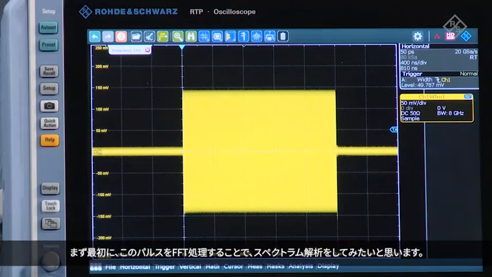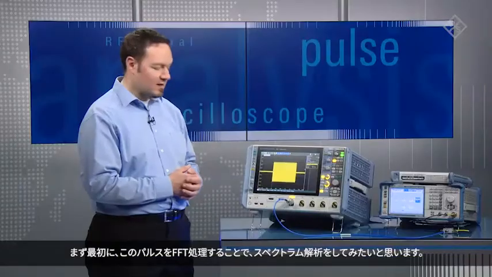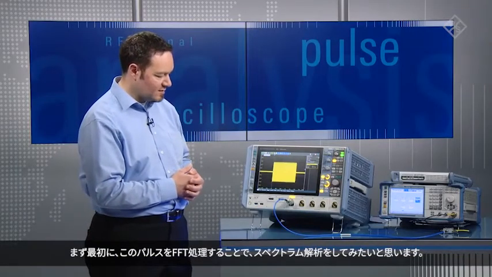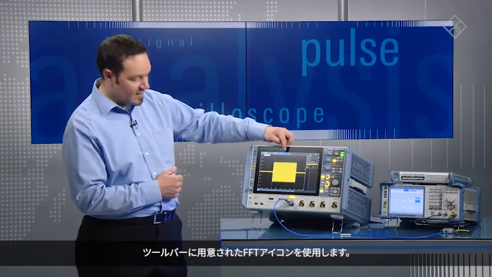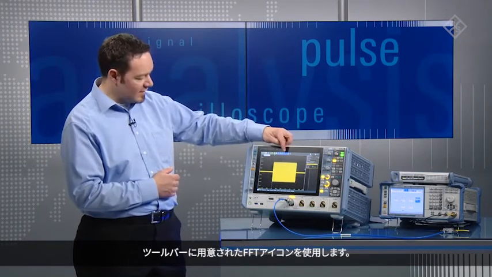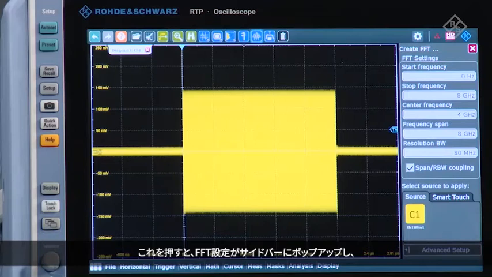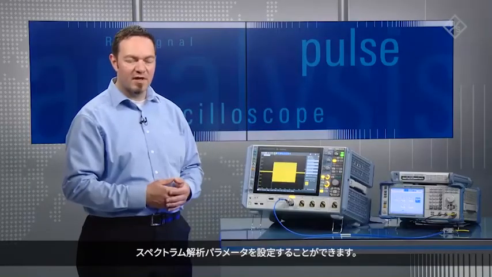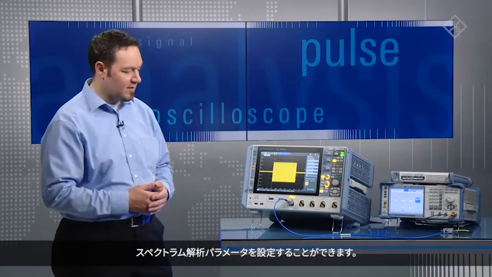The first thing we would like to do is the spectrum analysis. We calculate the FFT of this pulse. For this, I use the FFT icon in the toolbar. The moment I press the FFT icon, a window pops up on the sidebar where I can define the typical spectrum analysis parameters.